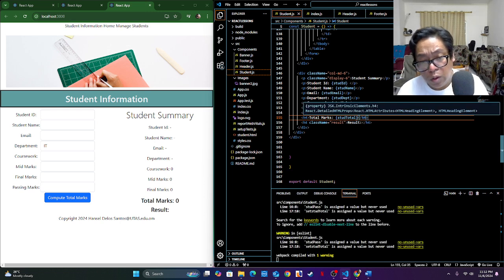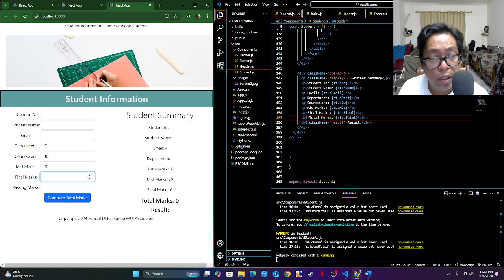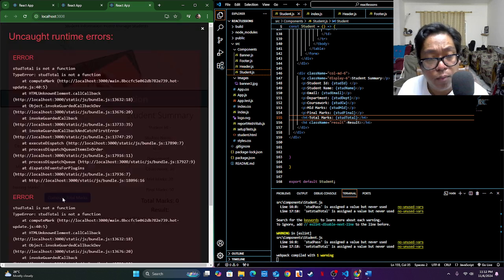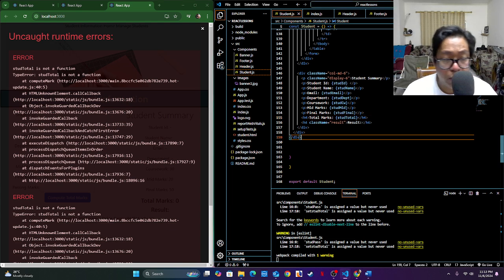So hopefully, if I just enter for the meantime, let's say 30, 20, and 50, and compute this one, oops, we have some error here. Subtotal is not a function. Okay, I think I have used a subtotal here, the total marks, and it has to be displayed. Okay, this is the output supposedly, right?